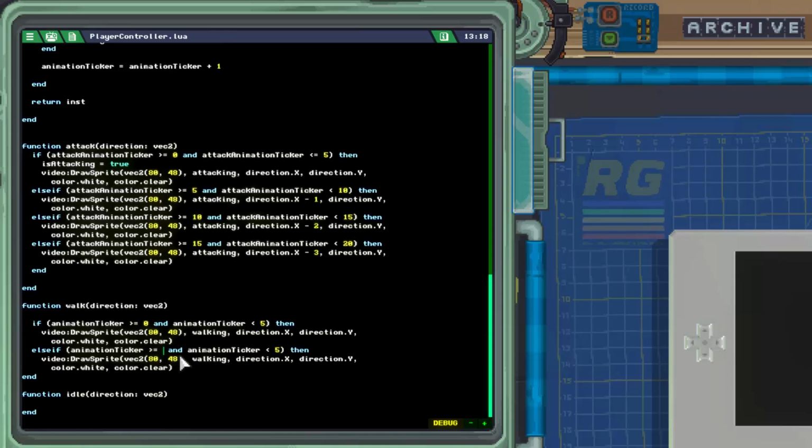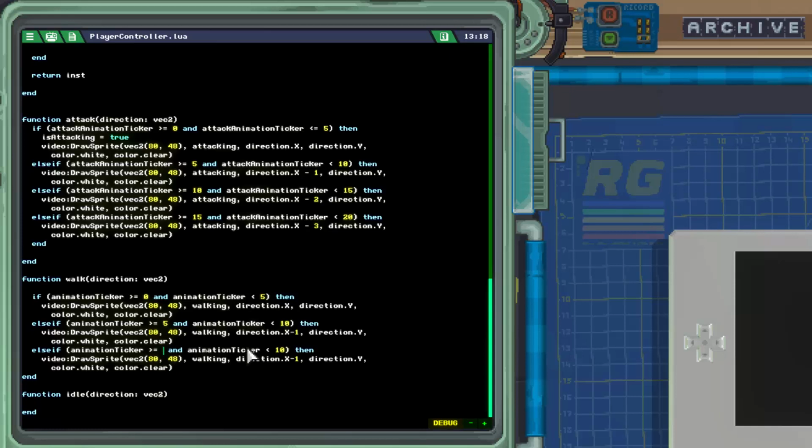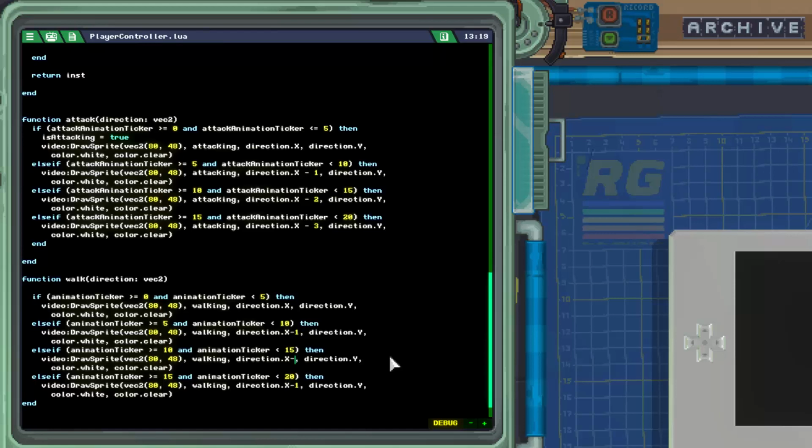So now we'll do 5 to 10, direction x -1. This will be 10 to 15. And this will be our 15 to 20. So that's -1. This will be -2. And this right here will be -3.